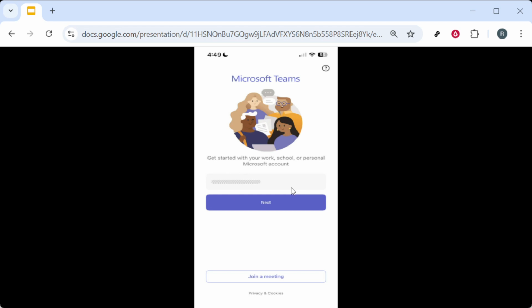First things first, you'll want to open Microsoft Teams on your iPhone. Just find the app icon and give it a tap to launch it. Once the app is up and running, it's time to enter your account details. Enter your registered email address or phone number to access your Microsoft Teams account.